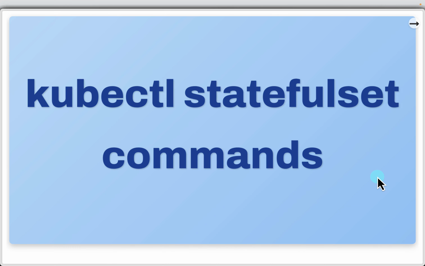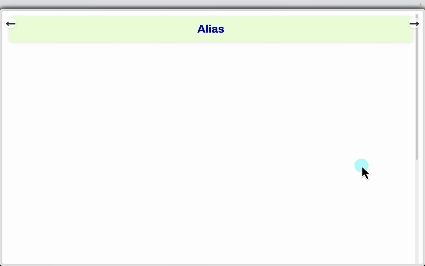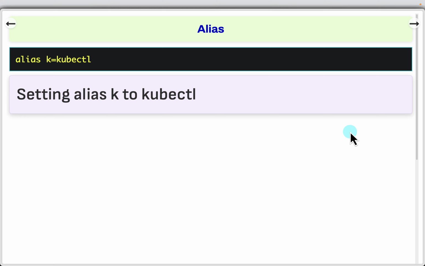Hello everyone and welcome to the lecture on kubectl stateful set commands. So first we'll set the alias k equal to kubectl, and this will save us some typing.